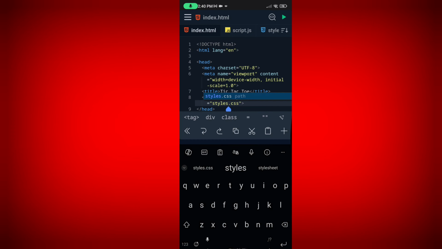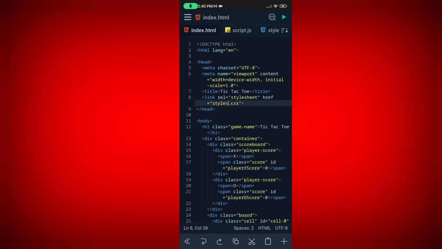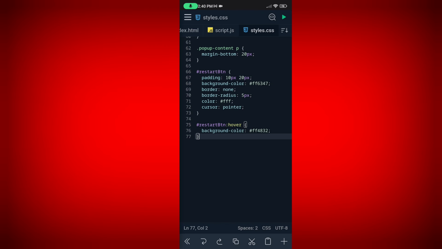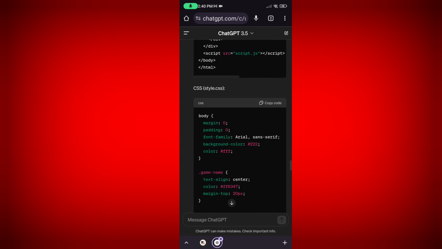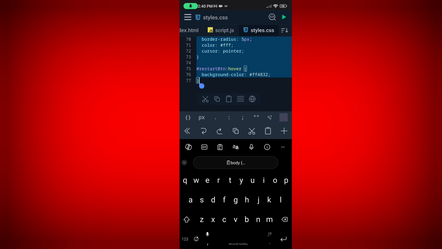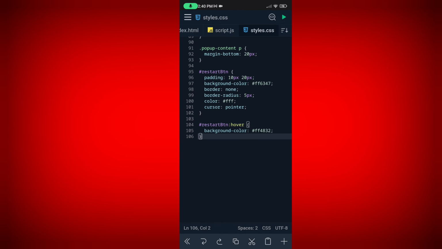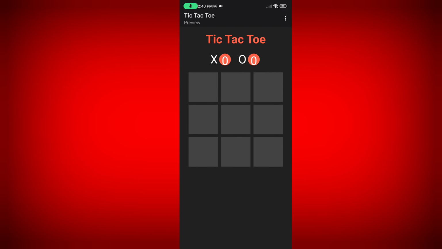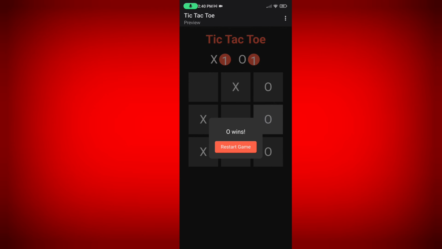Okay, so we need to replace styles. Okay, now go to styles.css. Now copy here and remove all the style.css code from here and paste new one. Now play. Now you can see our title is present and scoreboard is looking great. You can see our game is working perfectly fine. So with this way you can easily create a game using ChatGPT.